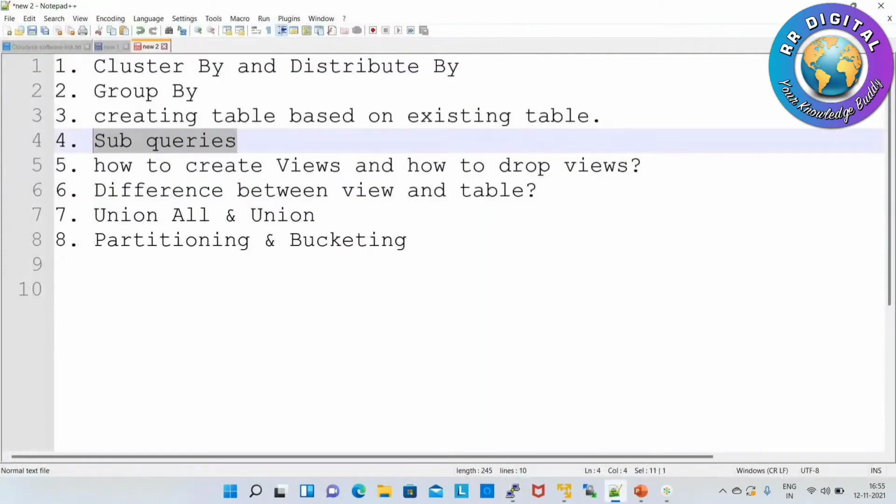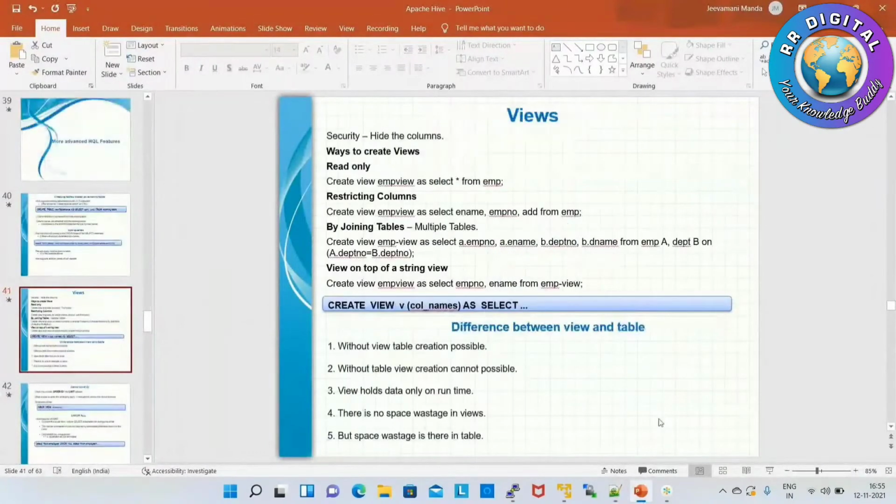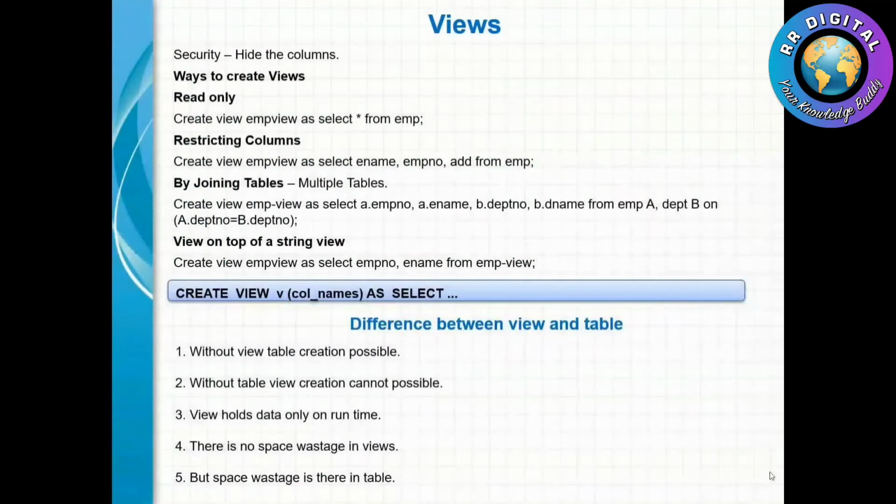Next, how to create views and how to drop views. Next concept. Generally, if you want to create views, you need a table. Views read data from the table only at runtime. Whenever you execute a view, immediately it will read data from the table and populate. Why do people create views? For example, if you are working for customer care, generally they want to hide a password, maybe a banking login password. If it is a table, all the columns' data will by default be visible.